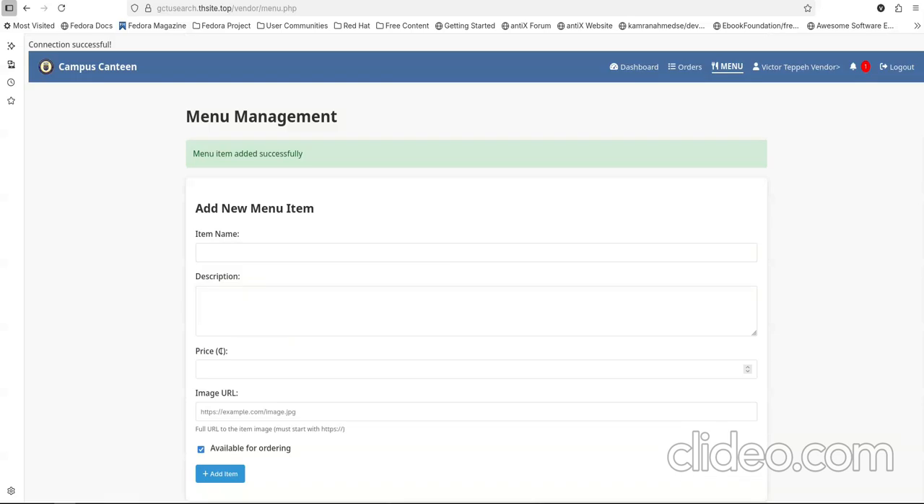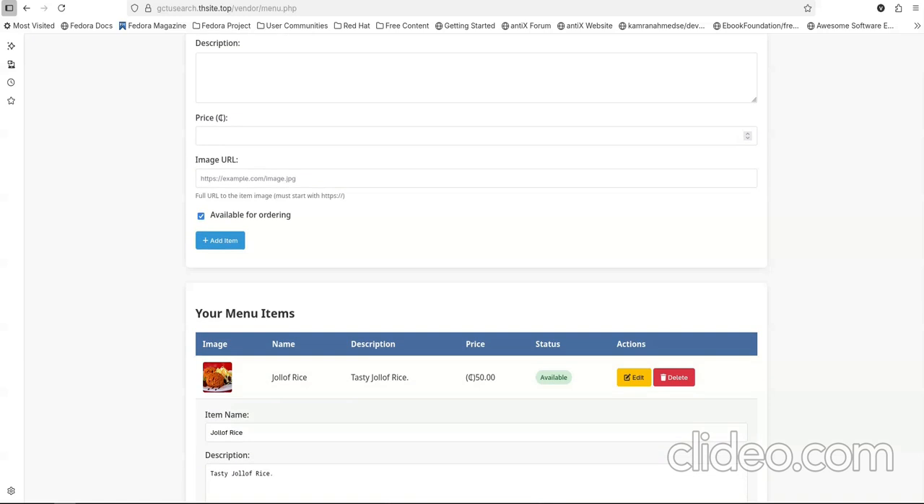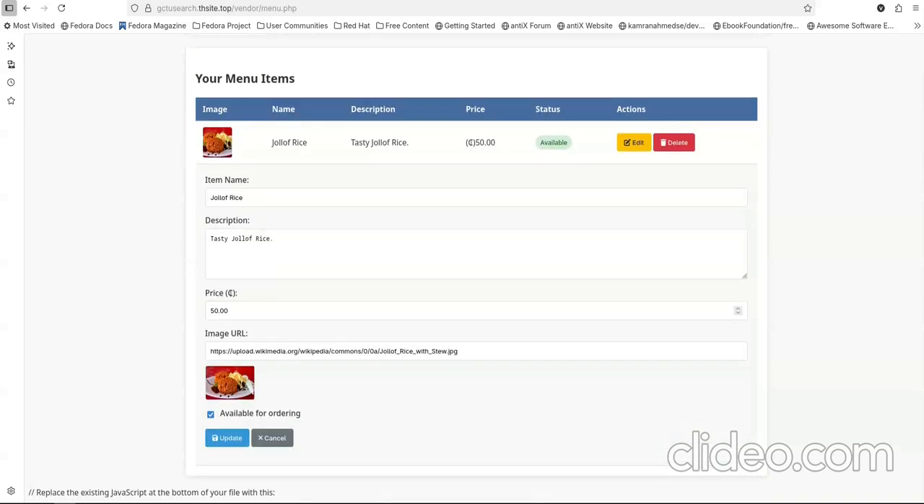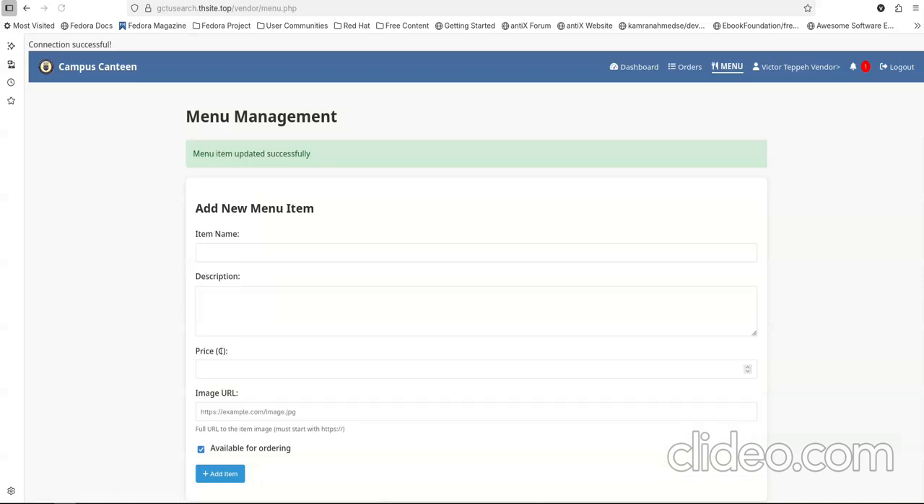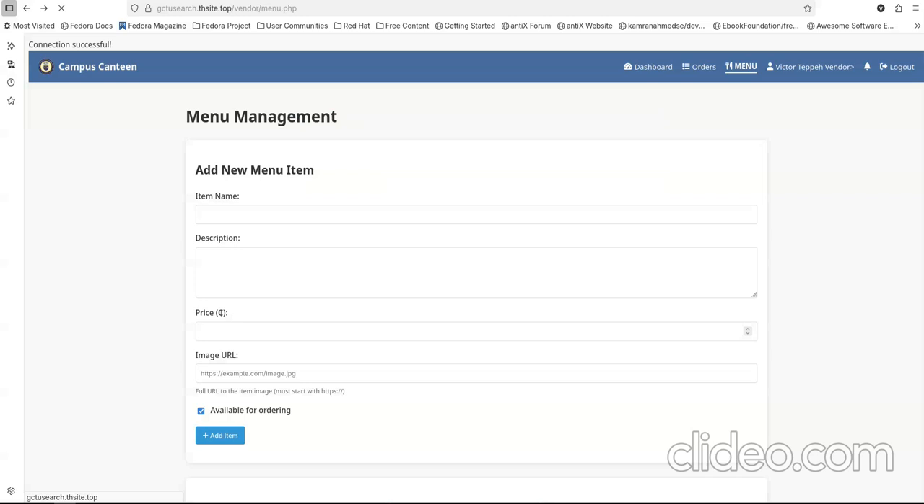When you scroll down, you see your available menu, right? So we added jollof rice, description, tasty jollof. You add the price, the status. So we also clicked on edit, so you can edit your menu items. Let's say you want to change the description of it, or you want to change the picture. You're free to do so. Then we check the notification again. So it means that our menu has been added to the database.